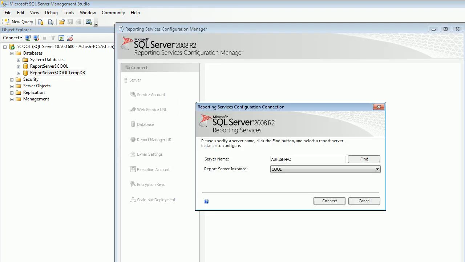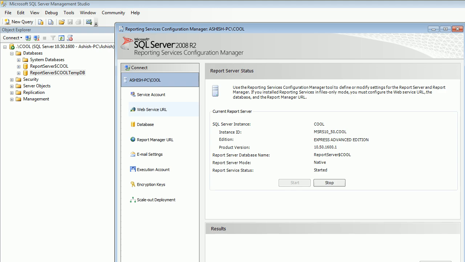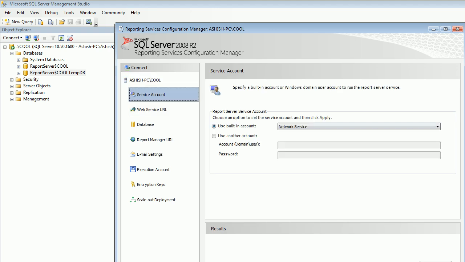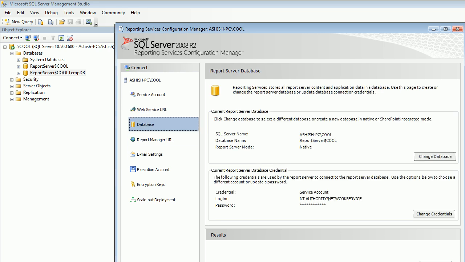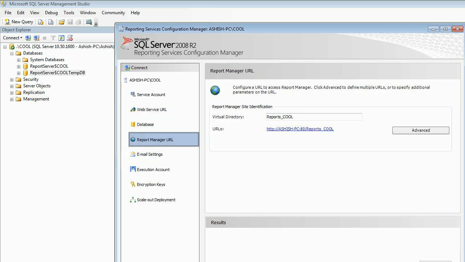So we are back in the reporting service configuration. Let's connect. Once you connect, you can see your service is running under the network service. You have a service URL which we need to remember because we'll need it at the time of deployment. The database I showed you already, and there is the report manager URL.